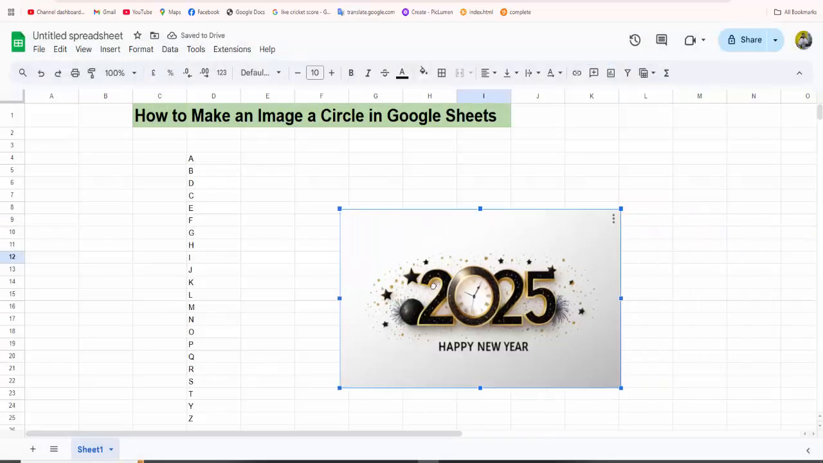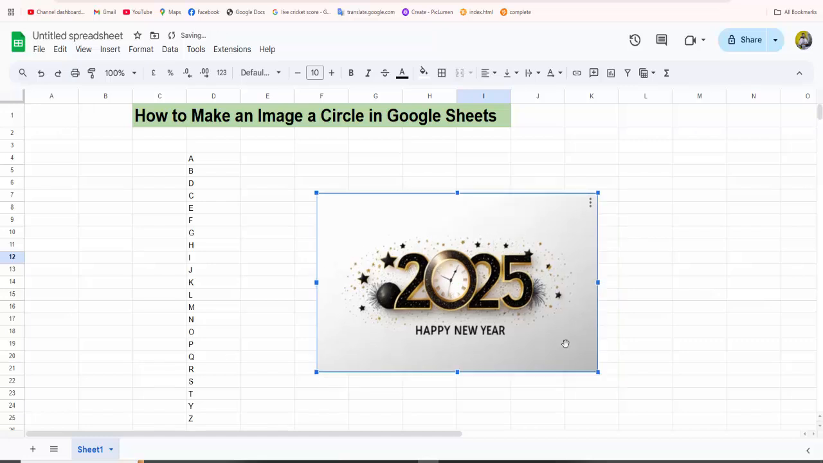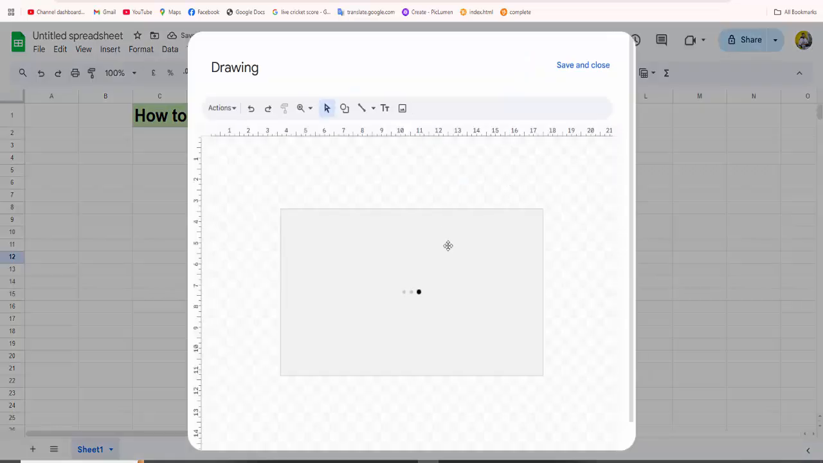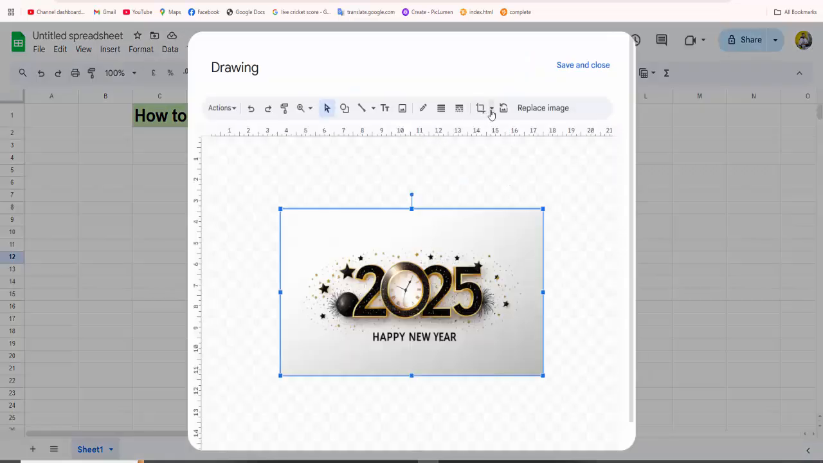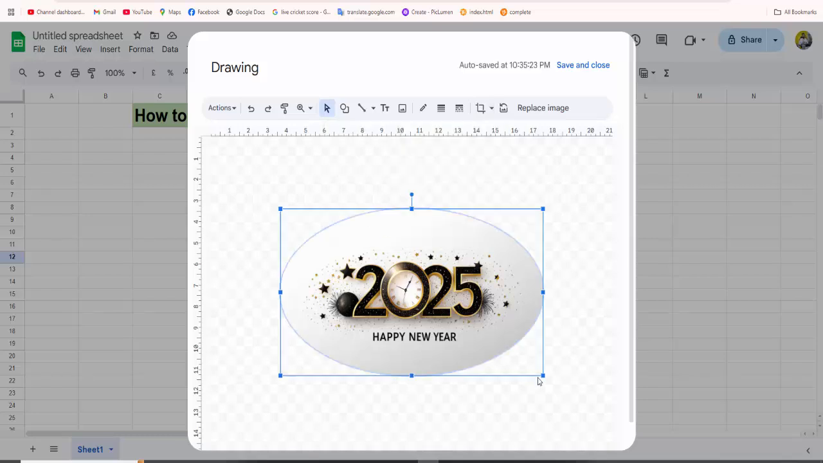This picture, image in a circle shape. Now double click the picture. Now click the picture, then click the Mask image option. Now click the Shape option, then click the Circle option. That's it.